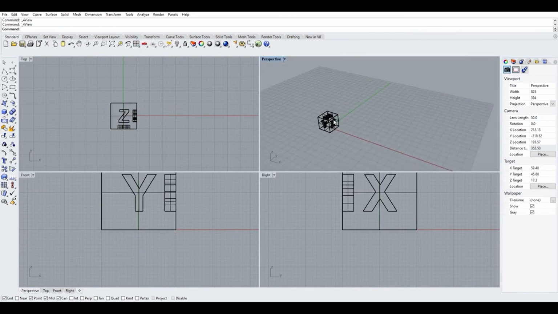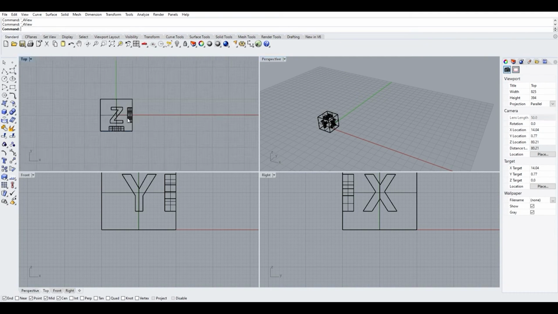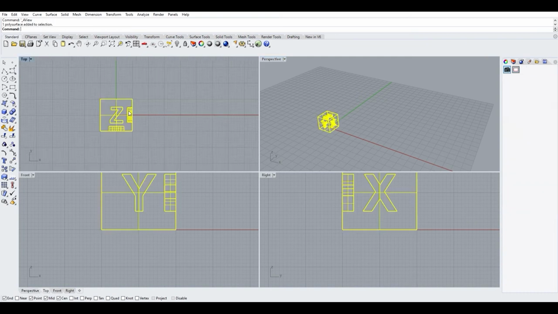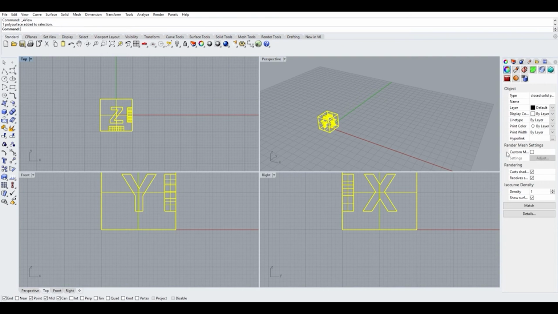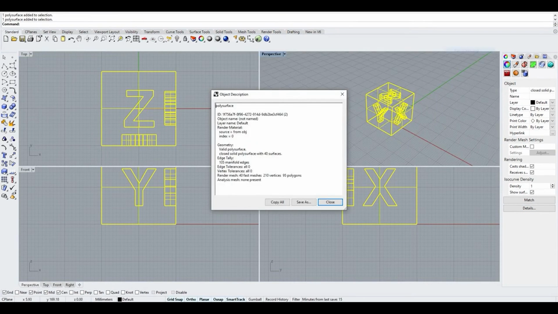Next up, we can actually check or assess an object in Rhino to know what it is we're looking at. And we do that by firstly selecting the object. And over here on the right-hand side, this is the Object Properties tab. Now I can inspect that object by clicking on Details, and it'll show me a window. I'll give you a close-up in the video, and it'll show you exactly what the object is. It'll tell you it's a valid polysurface, and it's also a closed polysurface.